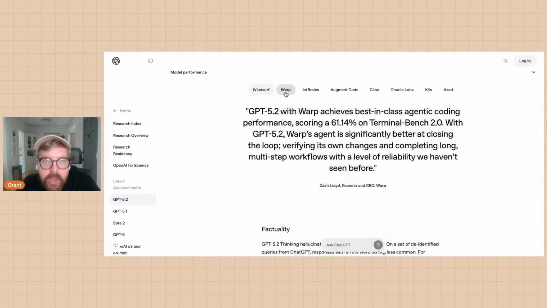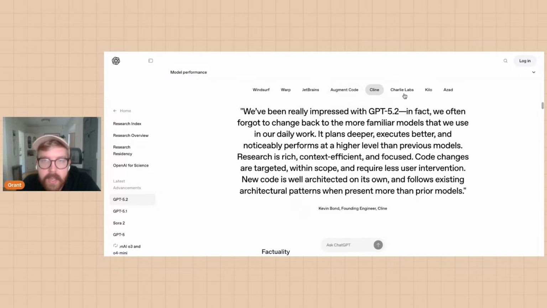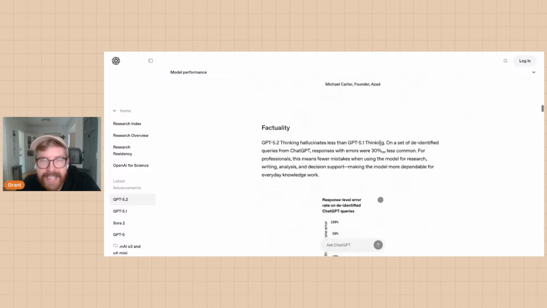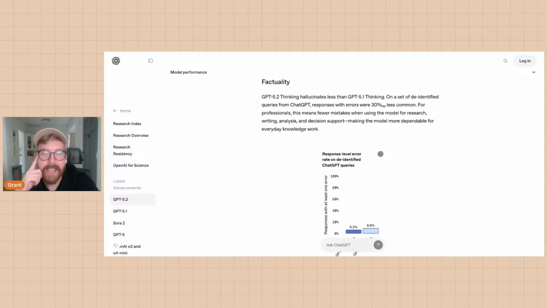Then they've got a bunch of industry quotes from folks. Everybody loves it. Factuality. Ooh, this is interesting. Okay. GPT 5.2 thinking hallucinates less than GPT 5.1 thinking.